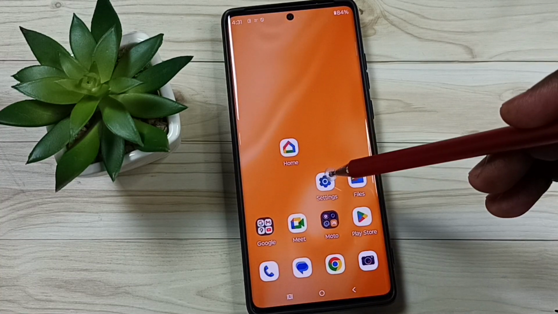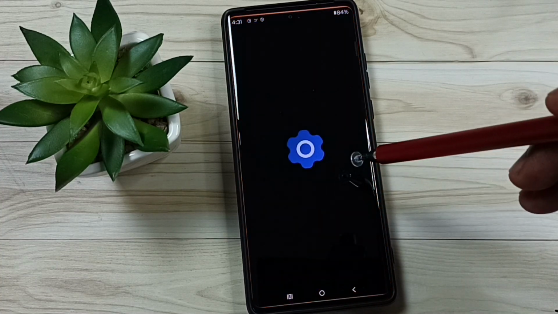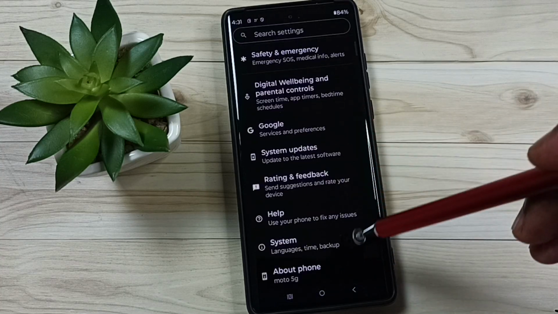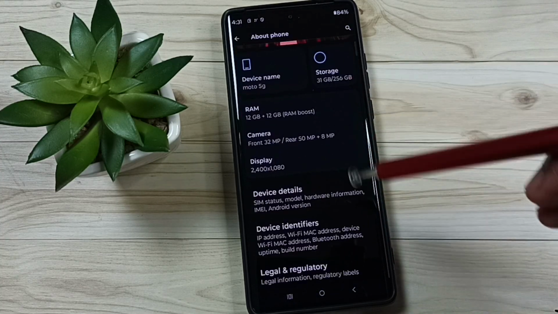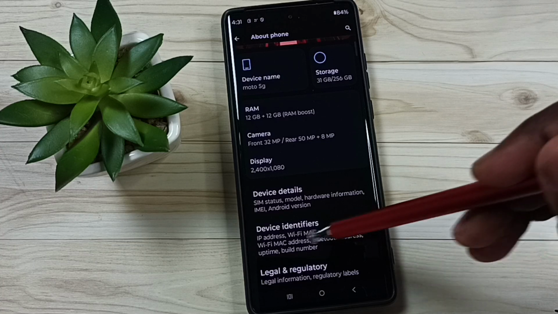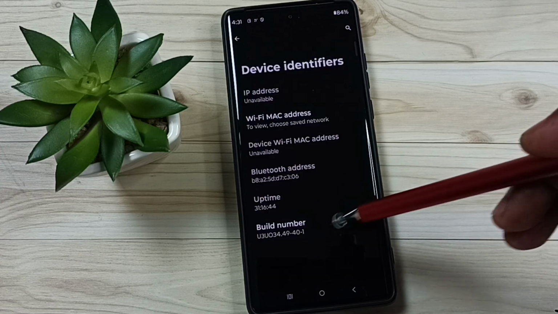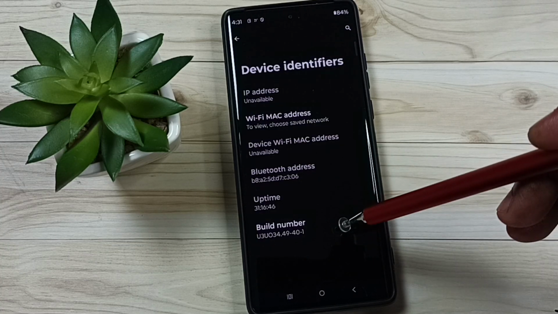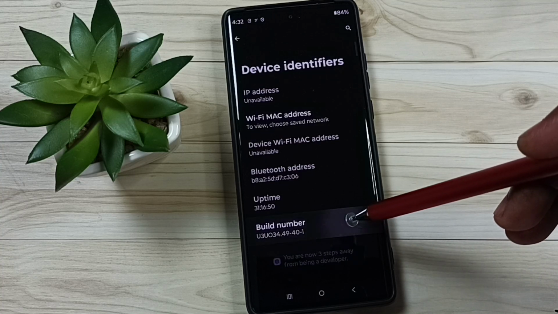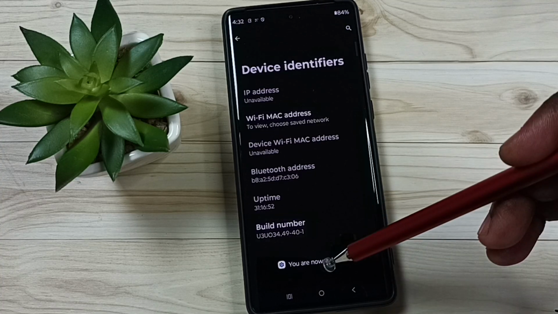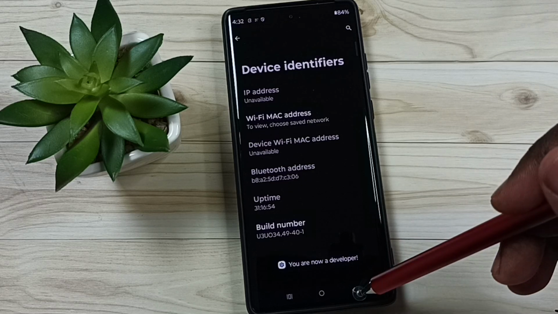First go to settings, tap on the settings app icon, go down, go to about phone, tap here, go down, tap on device identifiers. Here you can see build number. On build number we need to tap 7 times, 1, 2, 3, 4, 5, 6, 7. See the message, you are now a developer.